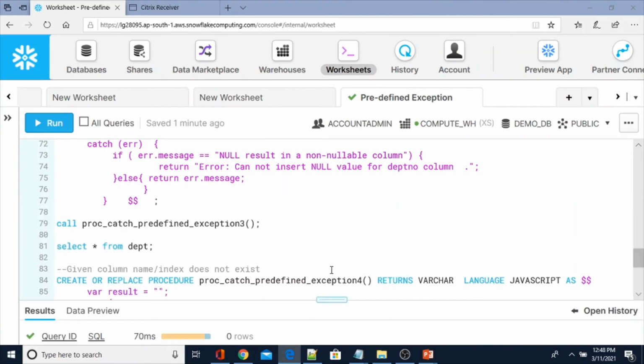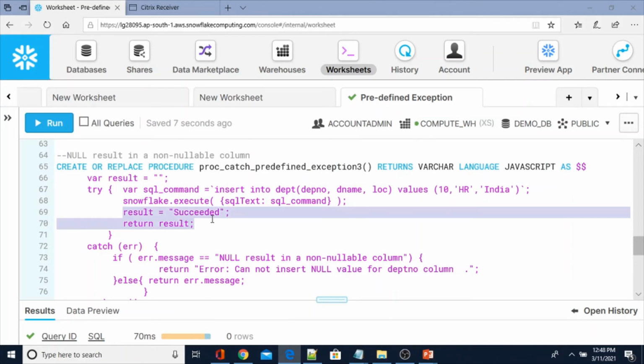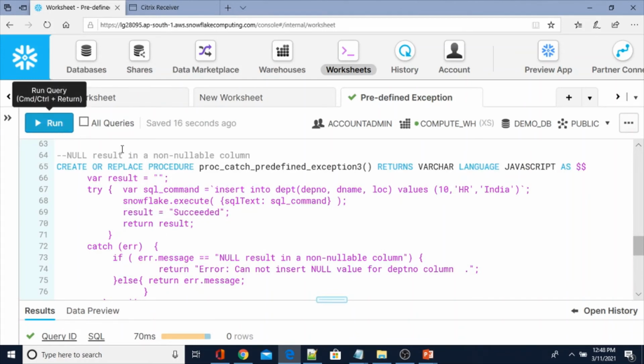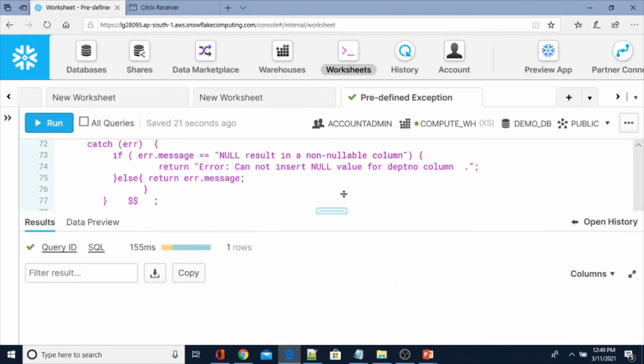Now let me provide the DEPT number column and value. Then we will see this case: if the record is inserted in the department table, then our expected output would be succeeded, because we are assigning succeeded to the result string that returns the result. So let me recompile this procedure and then execute. I'm going to execute again.